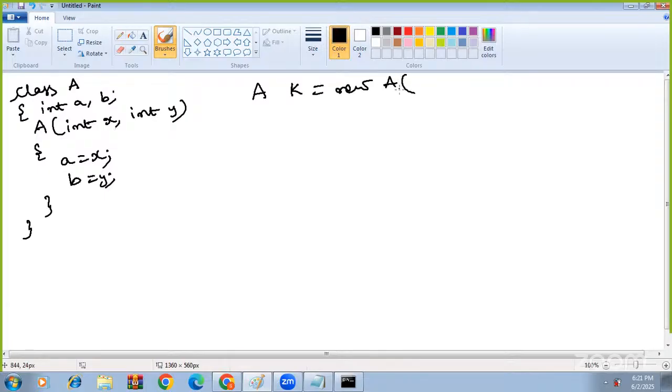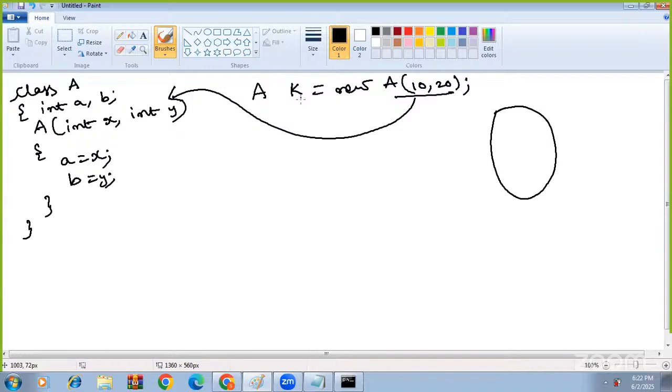Now what happens when I write parameters here? That type of constructor must be present in your class. So now what have I written? While creating an object, I am passing two parameters, 10 and 20. Automatically one object will be created of A type, referred by k, and by default this constructor will be called, and this 10 will be passed here and this 20 will be passed here. On creating this object only, I came to this constructor.